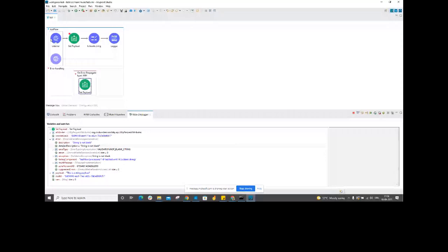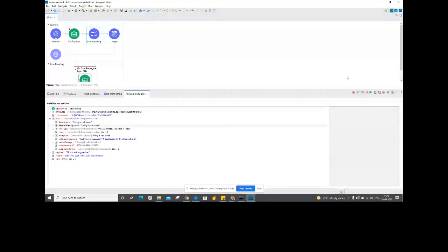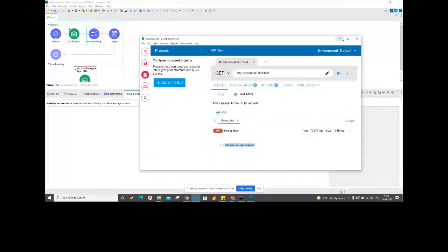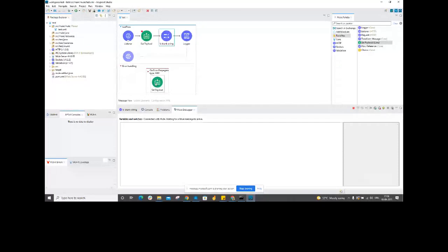So what is the current value of my error dot description? You can clearly see your error dot description is string is not blank, right? So if I click on next, the execution will be stopped and at your client end, you should get a 500 server error with error dot description as the body. This is the behavior of our on error propagate scope. The on error propagate scope will always propagate the error, and the HTTP response would be the error response, not the success response. This is the scenario when you have just one flow.